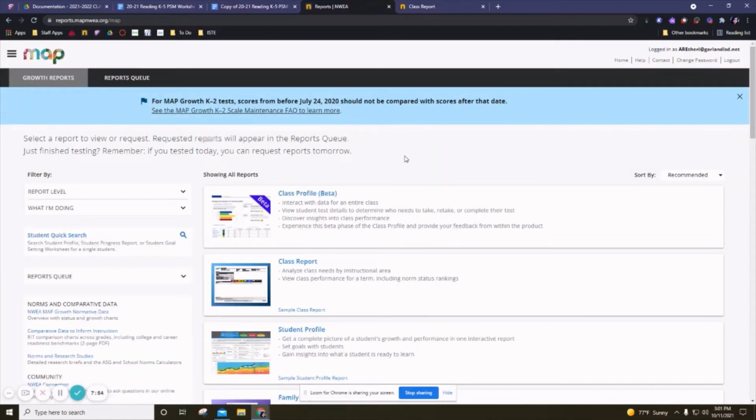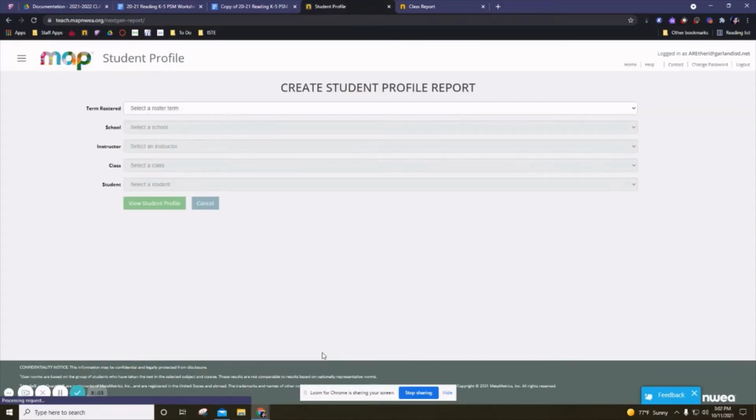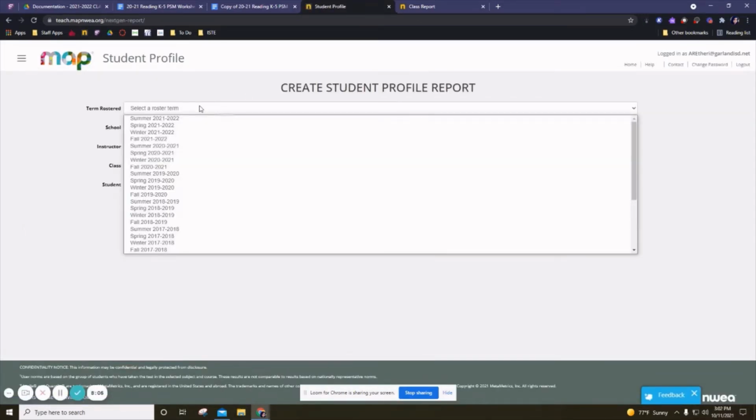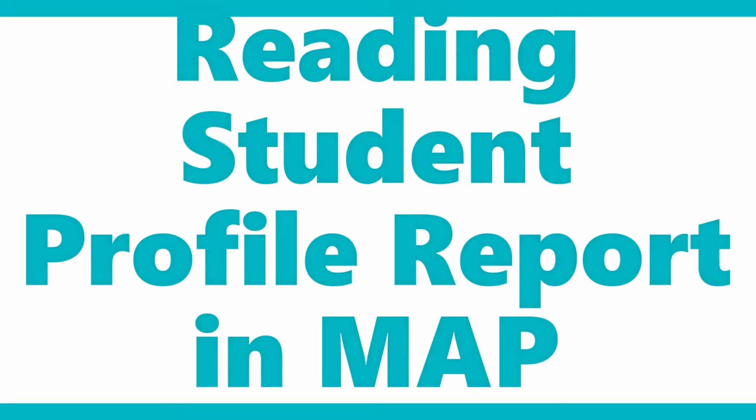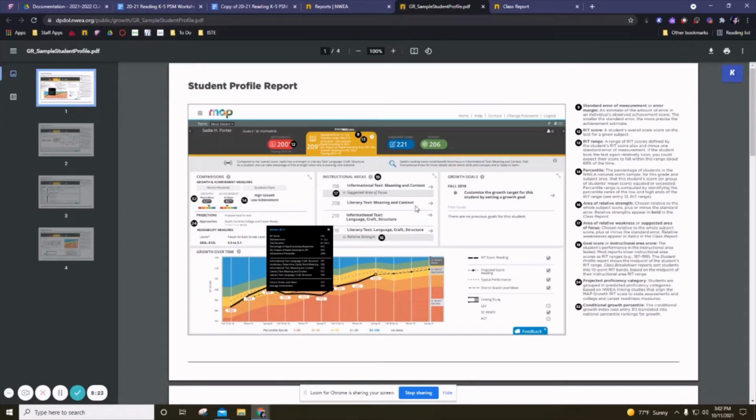The first place you want to go after you've already identified which students you need to write a PSM for is you're going to come over here to Student Profile. Once you click Student Profile, you're going to find the student that you want to work with. This is a sample student profile. You will see here that this student, Sadie H. Porter, has a 200 RIT score in math and a 209 RIT score in reading.